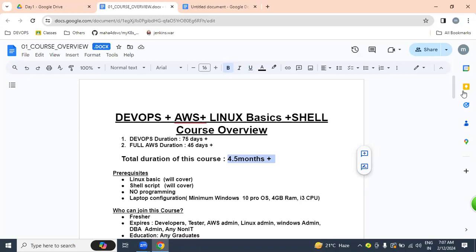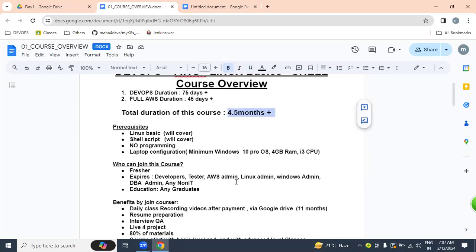If you want to join this course, the prerequisites are basic Linux and shell script. That I will cover. Don't worry, if you don't have it, there is no problem. We will cover it. No programming like Java, .NET, or Python is required. You require a laptop with this configuration minimum for daily practice. If you have more than this, also very good.